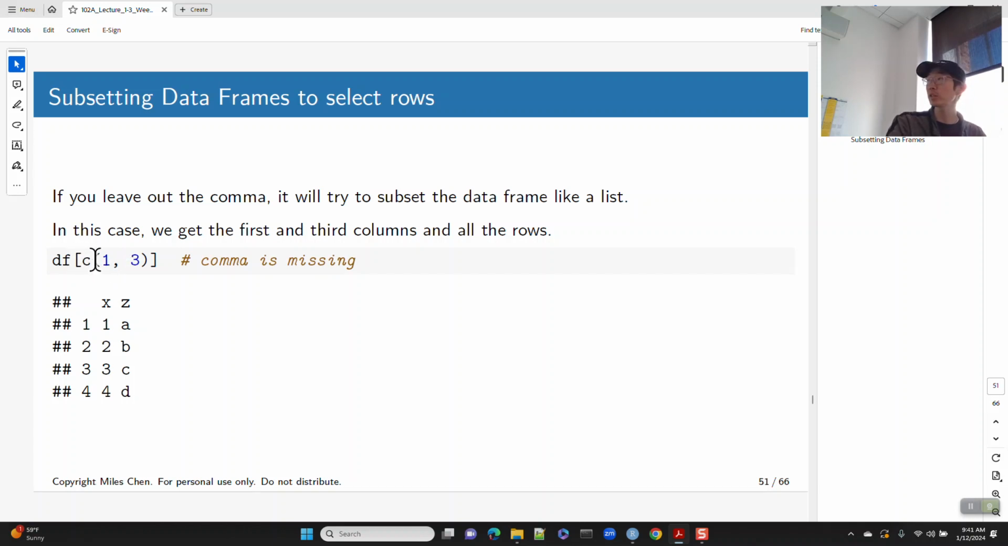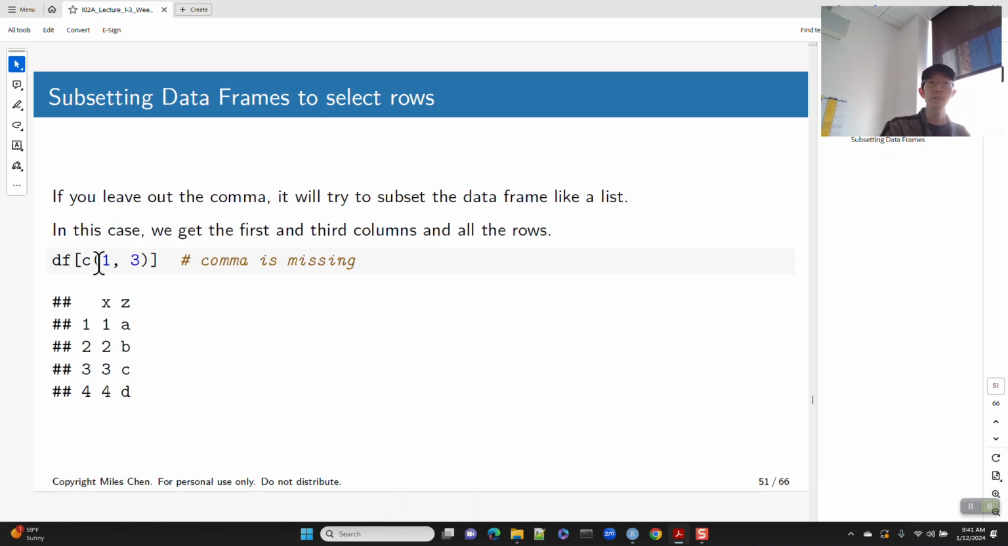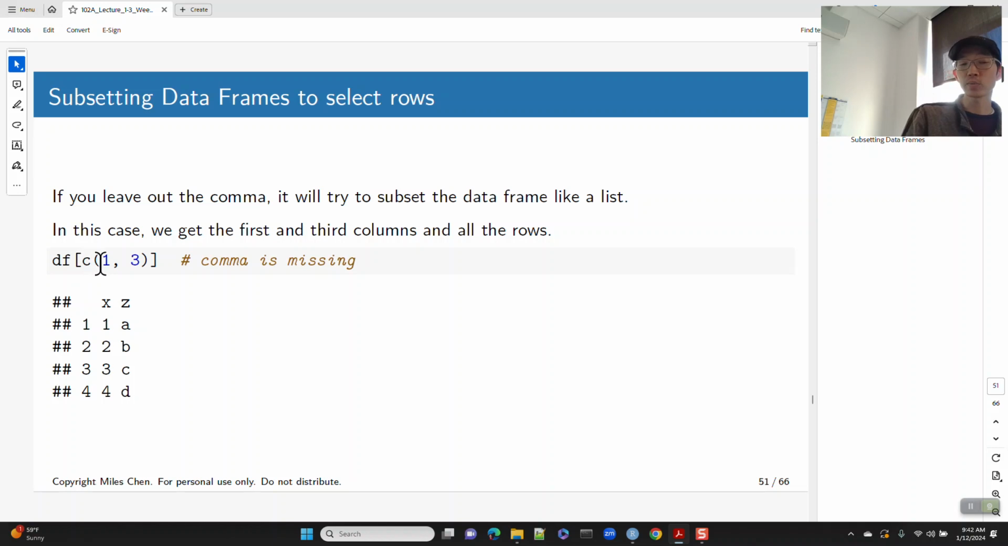So single square bracket here, it's going to give me the first column and the third column, okay? So first and third row with the comma. If you leave out the comma, it's going to give you the first and third columns. For this previous one, this will give you the first row and third row, comma, nothing, so all of the columns, okay? So all the columns for the first and third rows. Here, I just said 1 and 3, so this will give me the first and third columns.